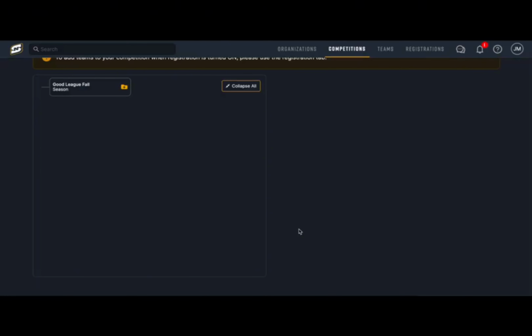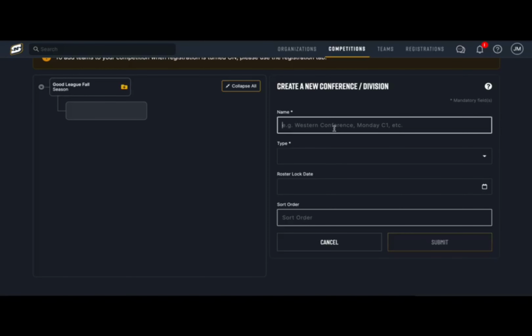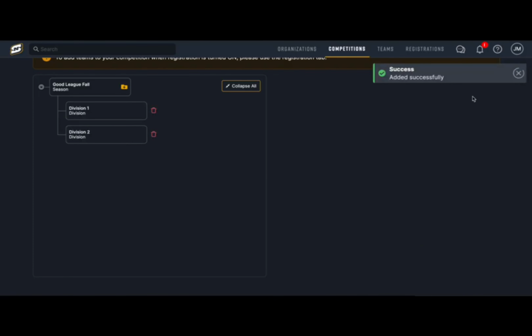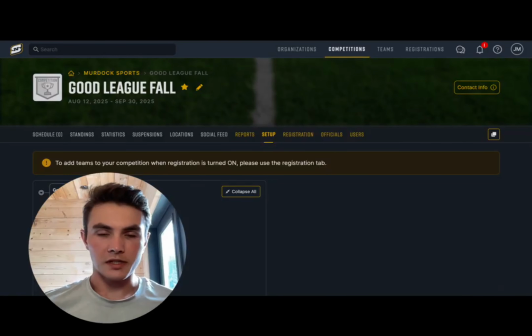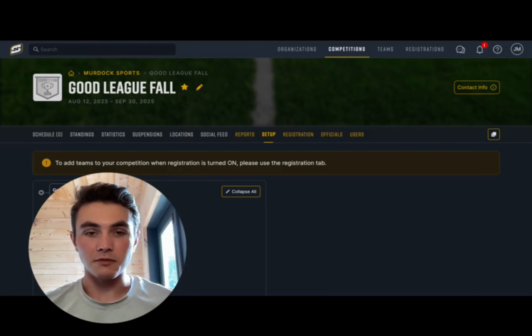To do that, you just want to click on the add button right next to your competition, name your division and select the type, then press submit. And then you can do that for the rest of the divisions. So the setup tab is set up. That's enough for me to click on the registrations tab and set up my registrations.